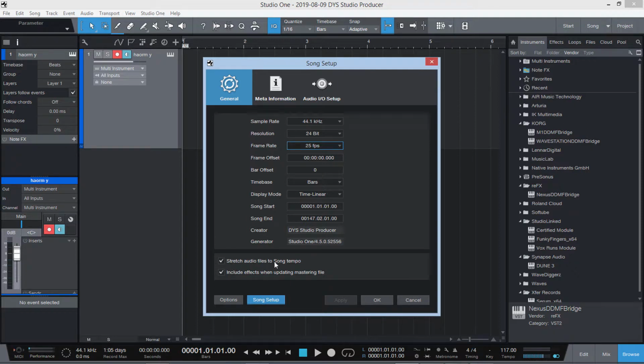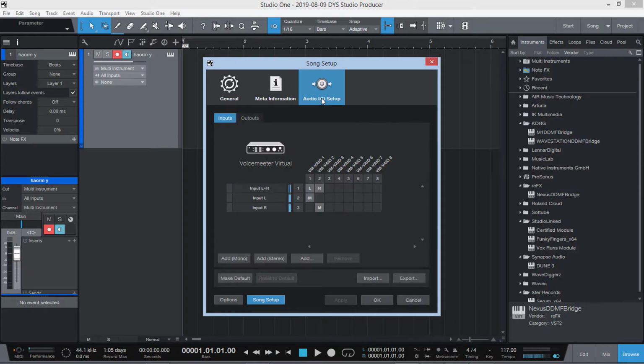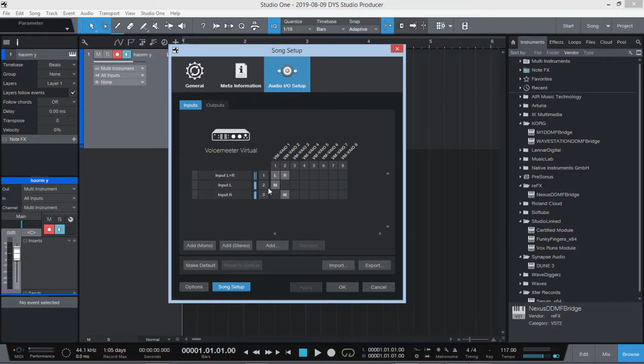Here's the stretch and audio files, the tempo thing, like I showed you earlier on the beginning screen. If we go on meta information, here is where I can imprint my MP3 picture artwork on my song. I can have the name of the artist, the title, the year, and here we go on I/O setup. Now this is where you can set up your inputs for your microphone. For example, I'm using the left input, the mono from input 1 from the DSP outboard gear. So that's pretty much straight and simple.